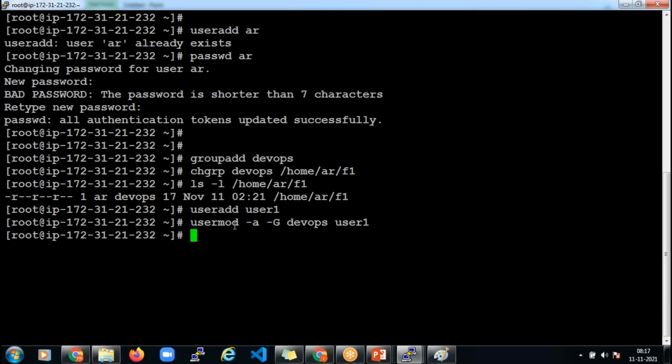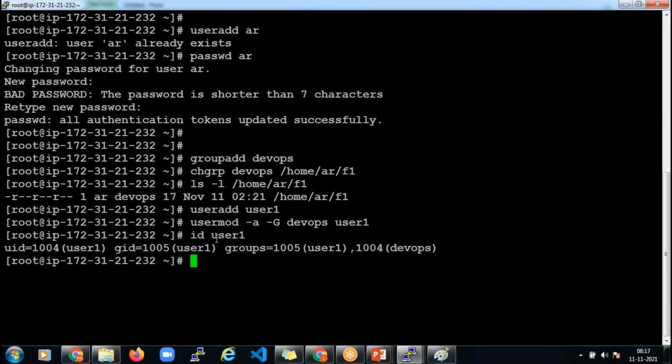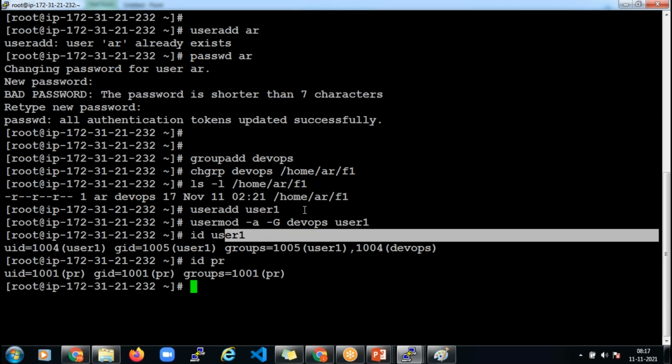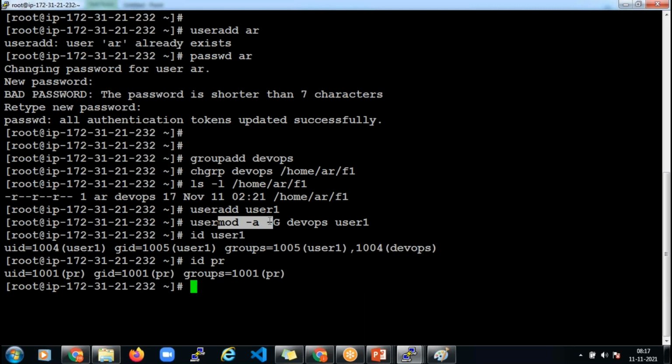If you want to verify which groups the user is part of, we can always use a command called id. You see here, id and then give the name of the user. It will tell you which groups this user is part of. As of now, you can see that the devops group is added there, right? Even if you see the PR user, this user is not part of devops, but user1 is part of devops because we have added that user to the group by using the usermod command.